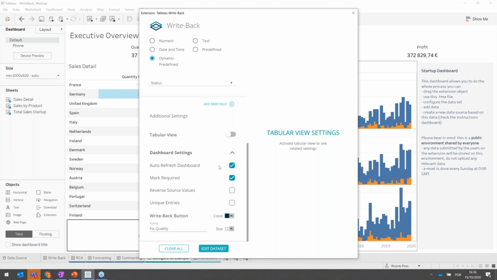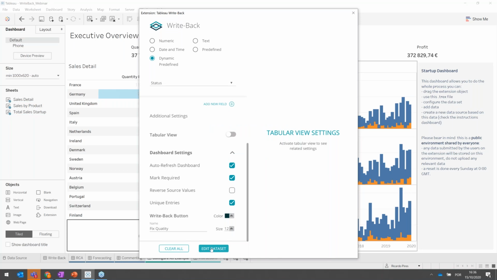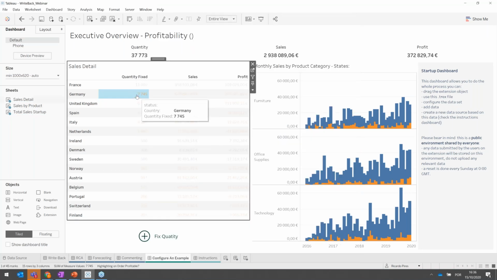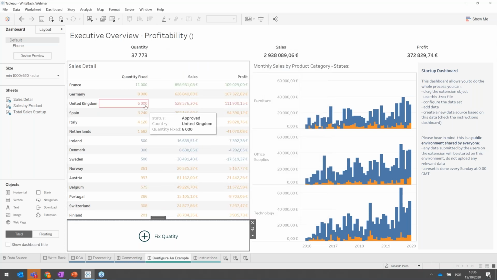And by the way, since I'm fixing a quantity, I'm also going to activate the unique entries to make sure that I can only have one quantity per country. Okay. Yeah, it's going to warn me because this was not activated from the beginning. So I'm going to accept, edit the data set. And that means that now if I do the same for the United Kingdom, and if I fix the quantity, which in this case is lower, my table is going to be updated immediately because I'm triggering the dashboard refresh. And we get to see the tables, the values fixed, and the quantity is completely updated.